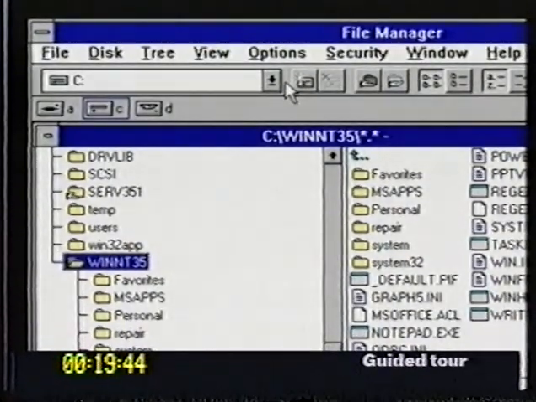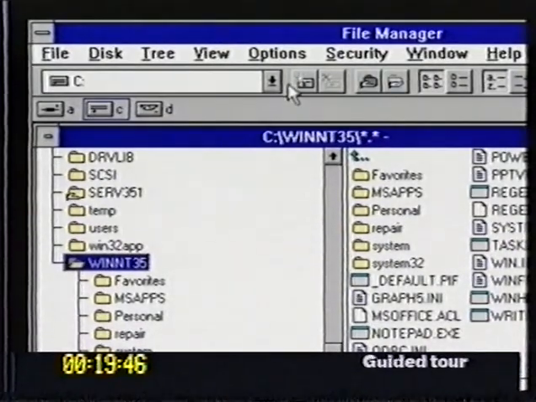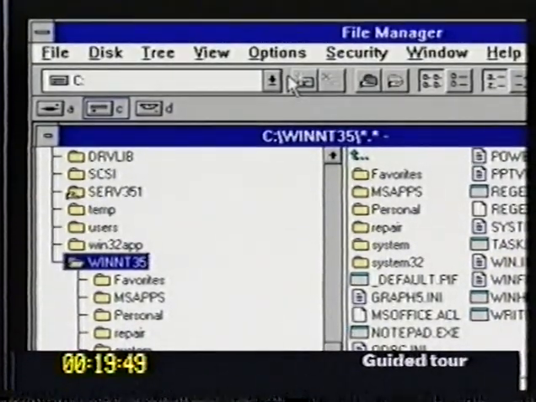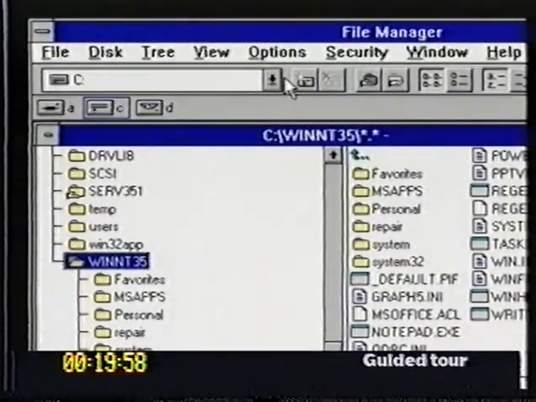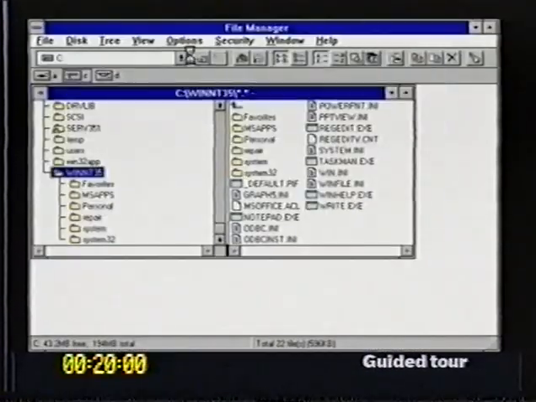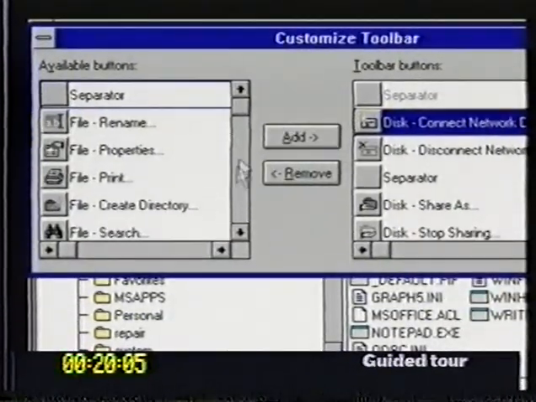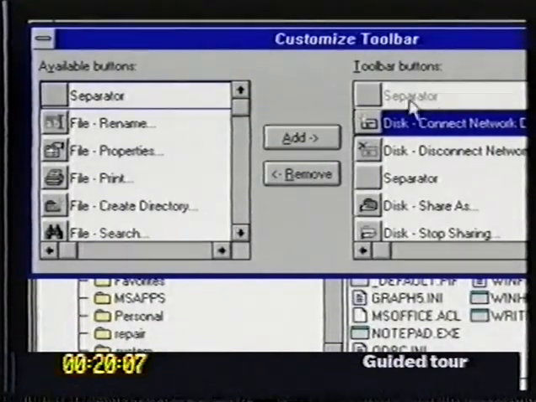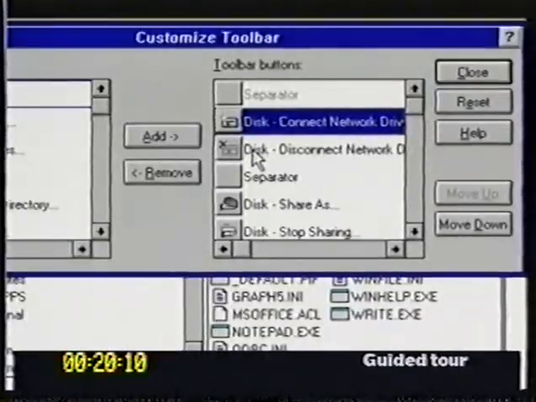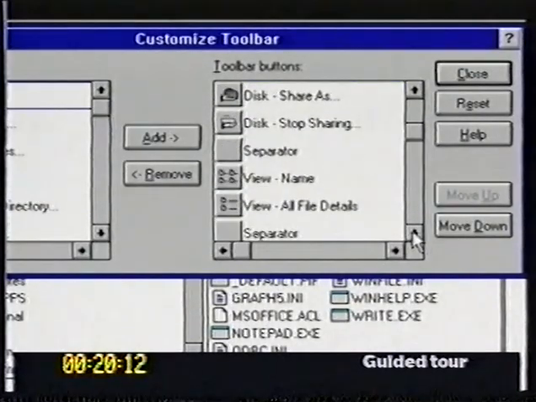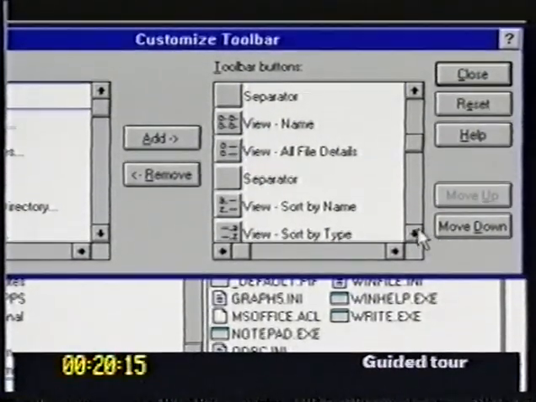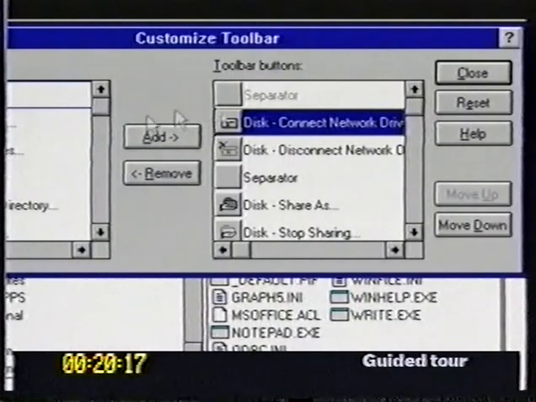One other thing I should point out is the toolbar in the File Manager. A lot of people using Windows 3.1 won't have even seen the toolbar in File Manager. We tend to take this for granted as we've had this since Windows 3.11. But because this is Windows NT 3.51, if we double click on this, we get the option to customize the toolbar. Here you can see I already have some tools installed on the right-hand side, things like connecting to network drives, and viewing by file type or by file name. I could scroll through and remove items from there.